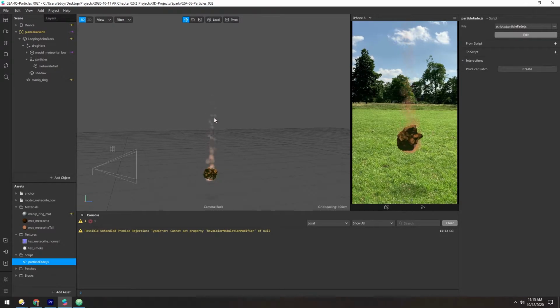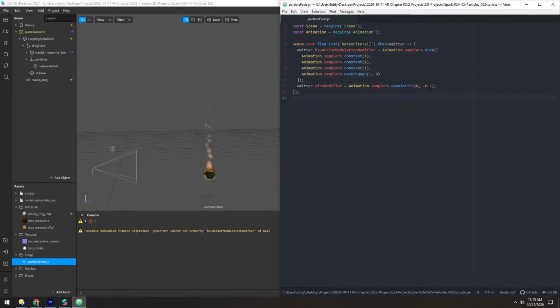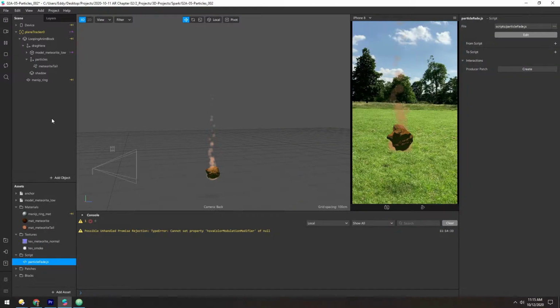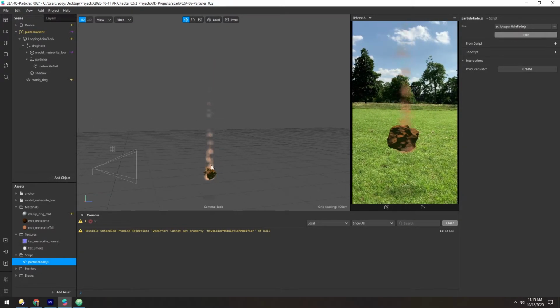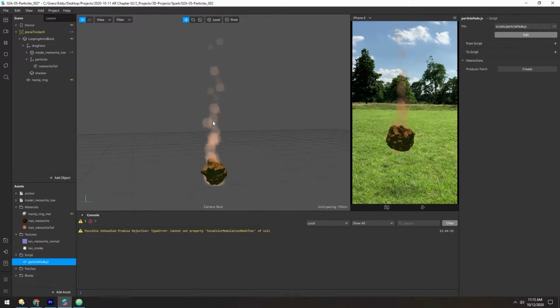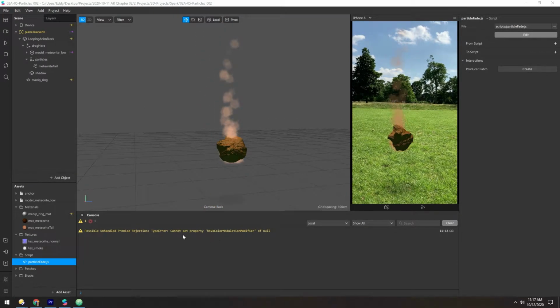Now you can see these are fading out and they're also getting smaller. It looks like they're getting a little too small. So we'll change this to 0.05 in the negative. Now they fade nice and softly and they also get a little bit smaller. So we get more of a tail shape behind the meteorite. We can ignore this warning here because we already changed the name of the emitter in the script.